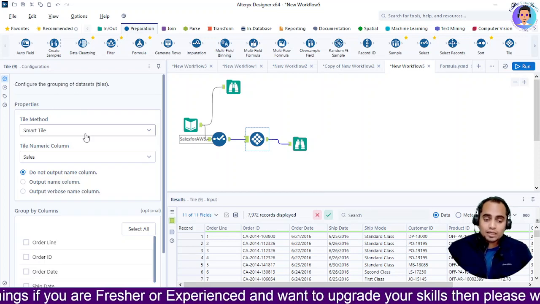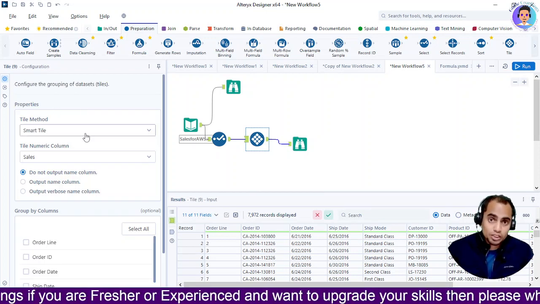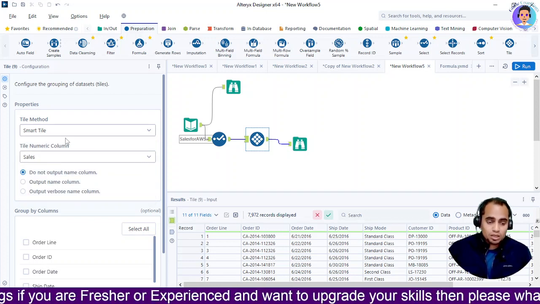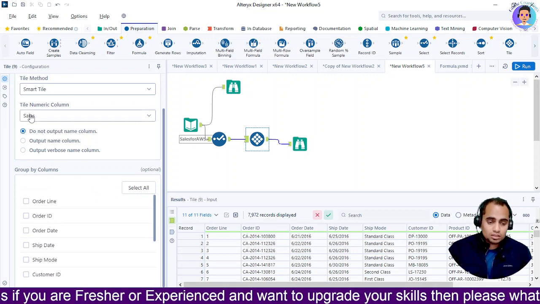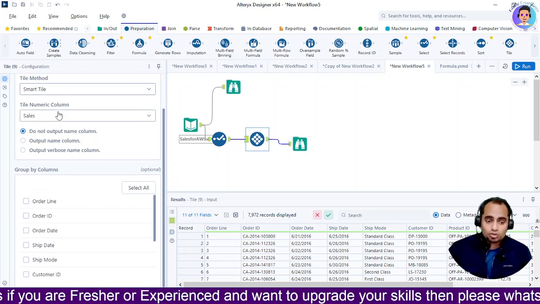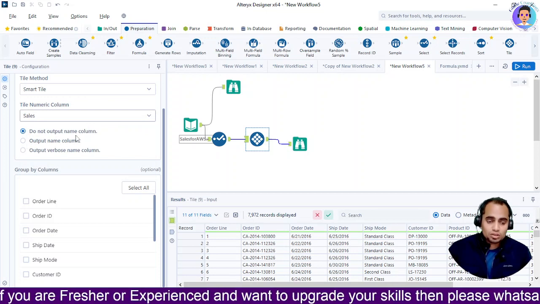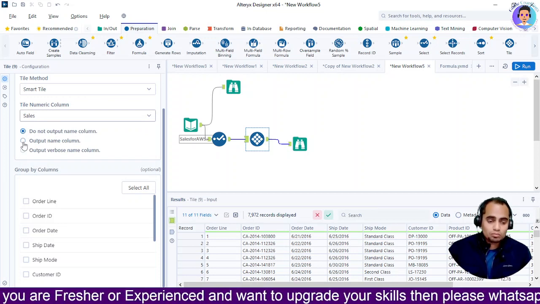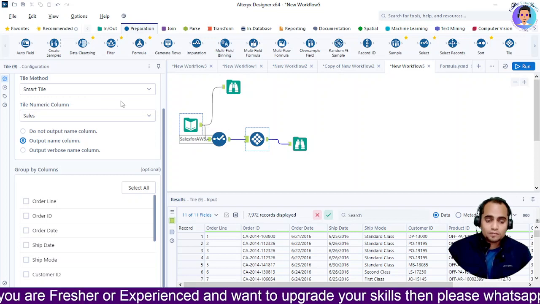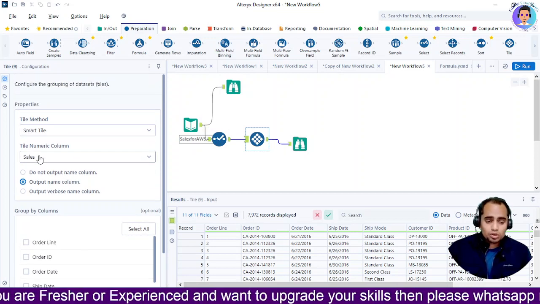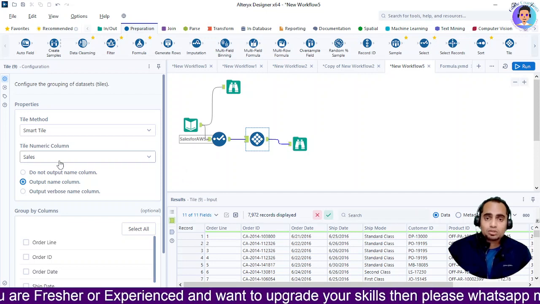So smart tiling is one of the most used tools, with drop-down options over here. See, the tile numeric column is tile sales. It is by default sales. Then there is the option of whether to output a name column or not. Now this tile method is used, and it will bifurcate on the basis of the sales.